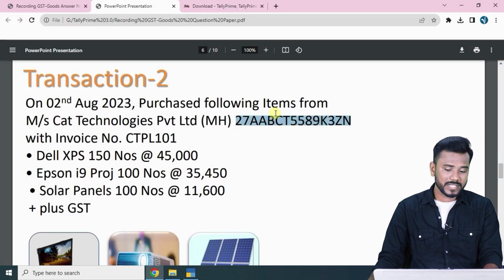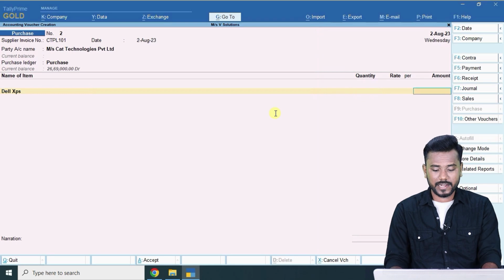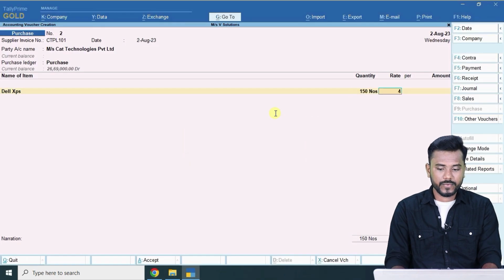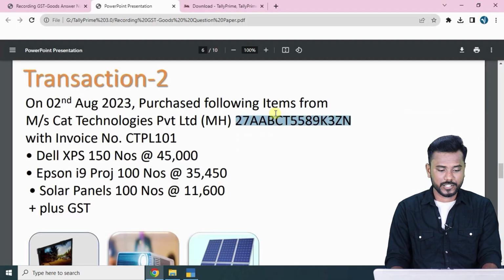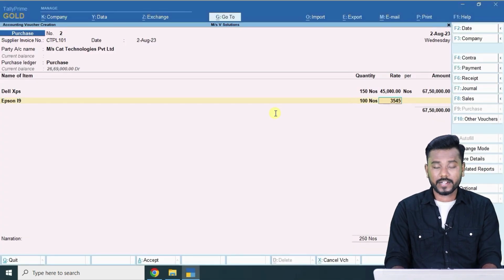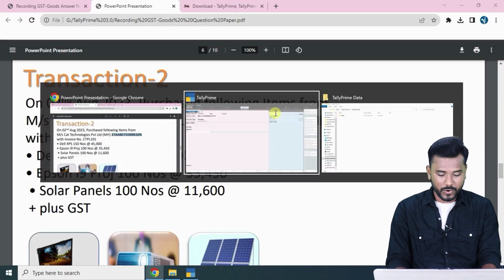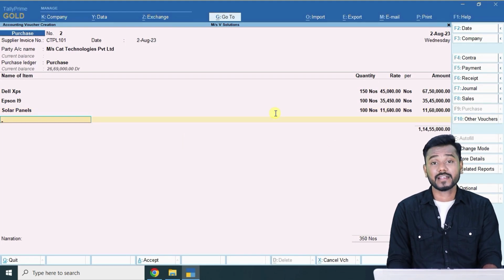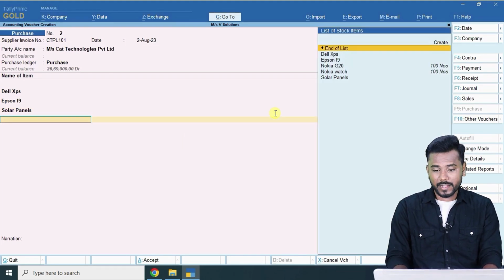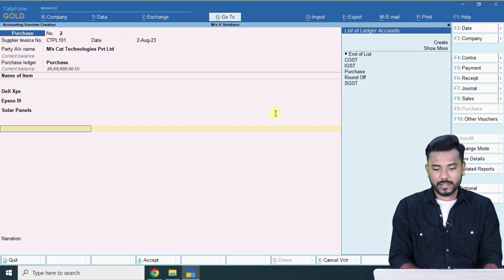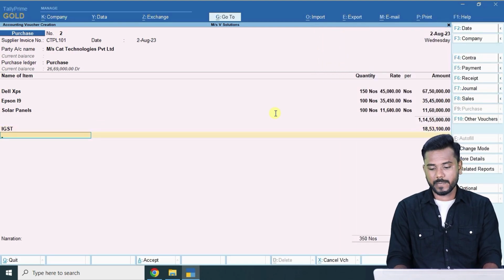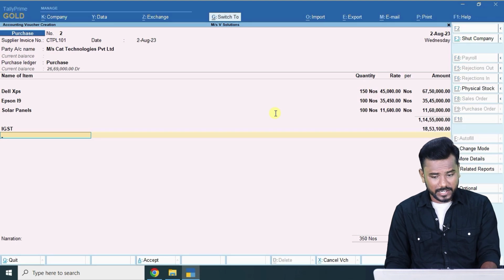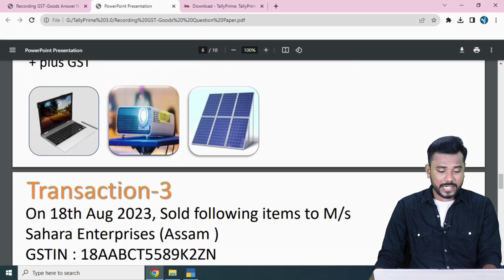What we are buying from CAT Technologies: Dell XPS laptops, 150 number at 45,000, space, plus Epson 100 number at 35,450, space. What next? Solar panels 100 number at 11,600. Enter. In the next line, what do you do? Space, end of list, space. Go for IGST because it is a non-local. Go for IGST and Control A.